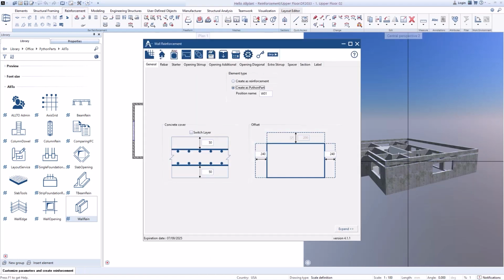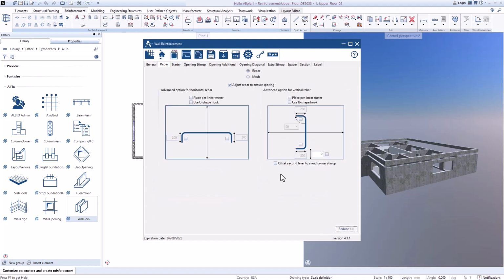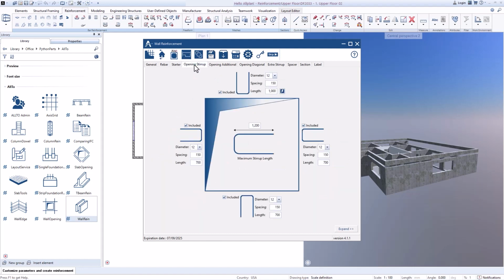Open the interface and remove the offset here, which is from the last setting. Okay, the parameters are the same for rebars. But for the starter, define the value for the starter length shorter. And for opening starters, 700mm for length in all sizes.